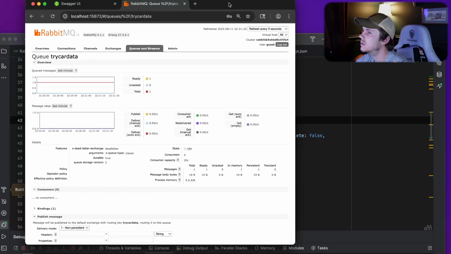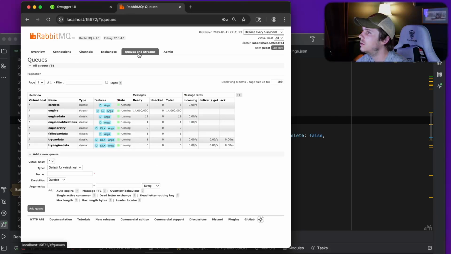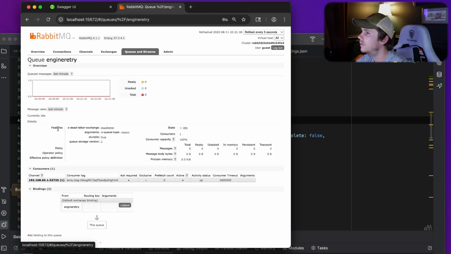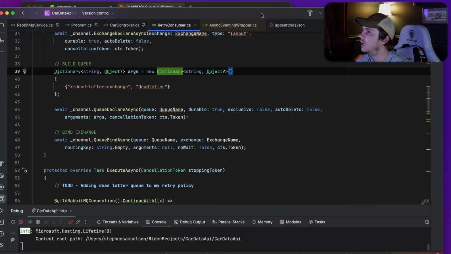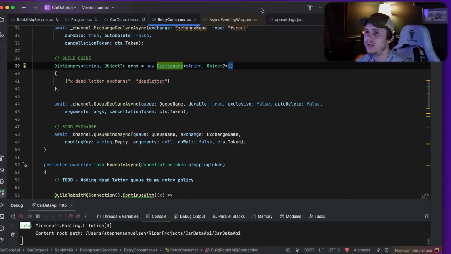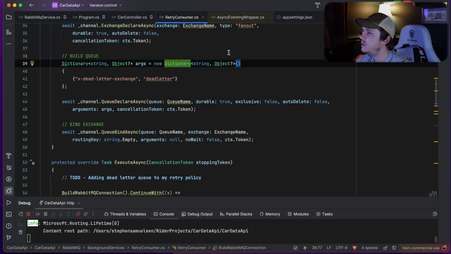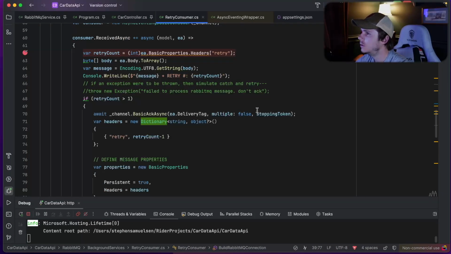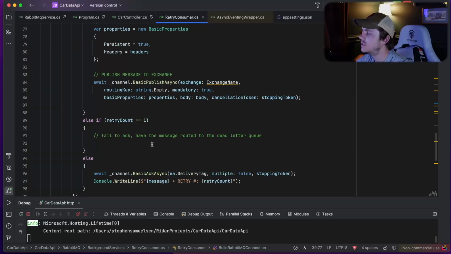So once that starts, let's go into my queues, and now you can see engine retry has been made, and now I have the DLX feature, dead letter queue. So dead letter exchange, excuse me. So let me go back into my code now that that is a feature of the queue. Let's go back down to our else if statement here.